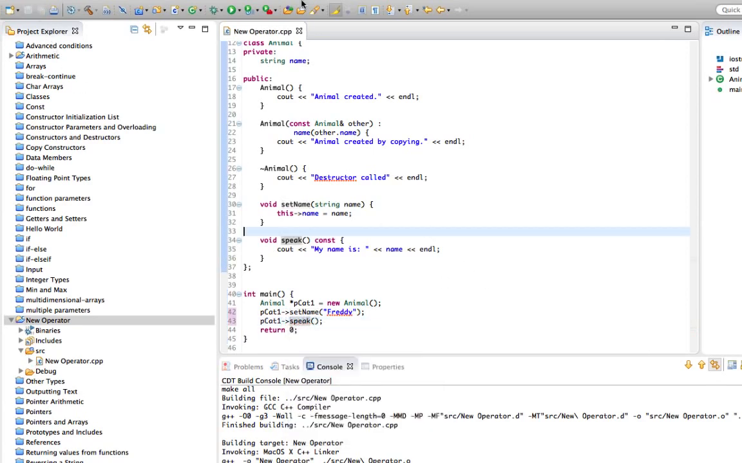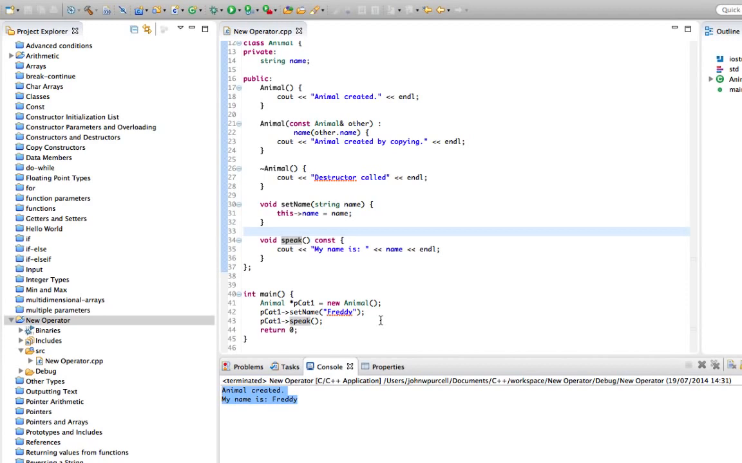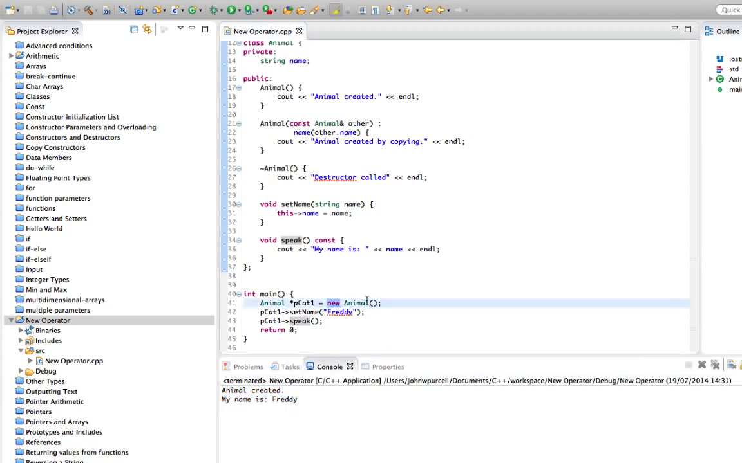So now this will compile, but it's missing something very important. Let's just run this. We shouldn't really run this because it's not a good program. We'll see why in a minute. So it says animal created, my name is Freddy, but there's no destructor called. And when you allocate memory with new, you must always remember to destroy that object.